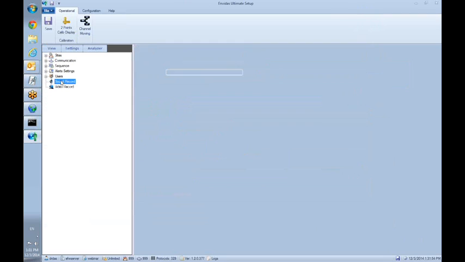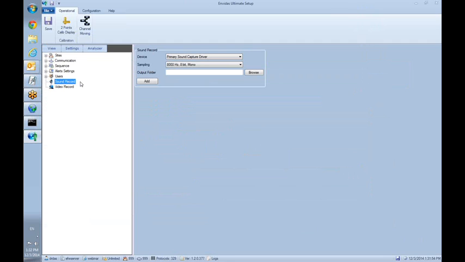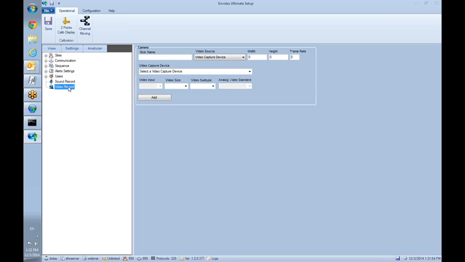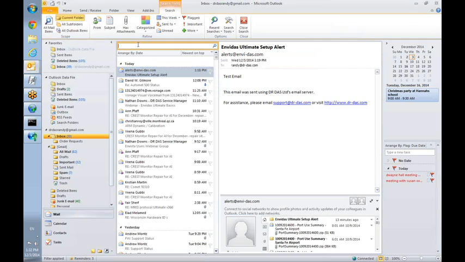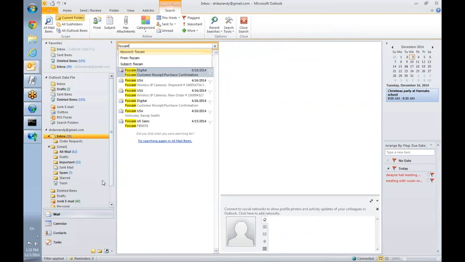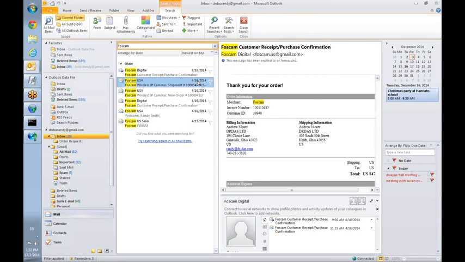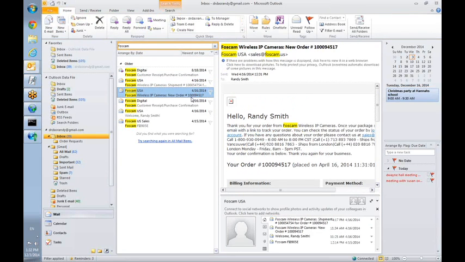Okay, the next thing is the sound record. What this does is you can set up a microphone at the site, and based on an alarm or an alert, it could start recording sound at the site. The next one is this video record. And let's see. A lot of people ask about this too, so I'll just go over setting up.